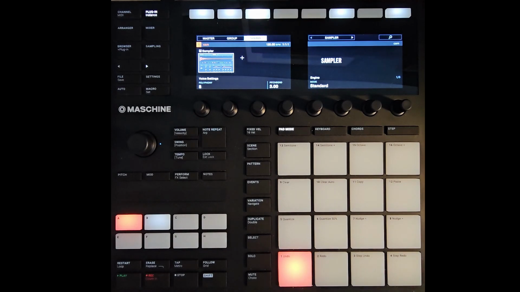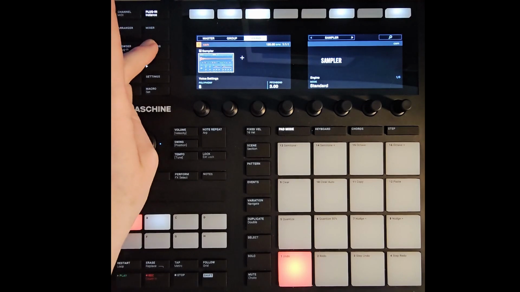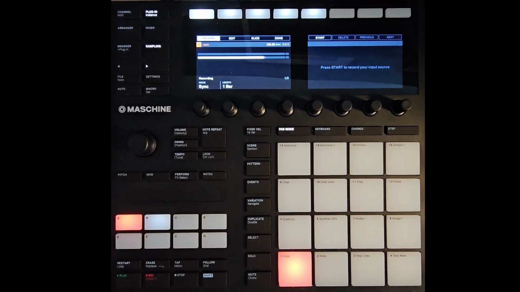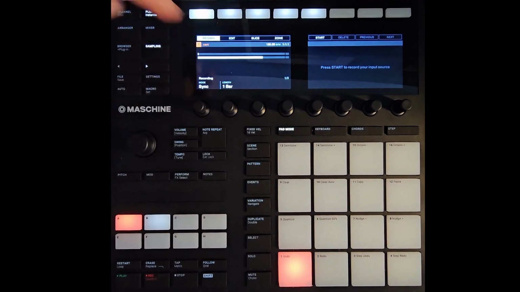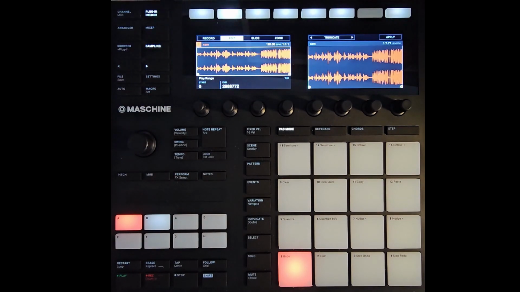So we've already loaded in a sample, so that is all good to go. We just need to chop it up. So for that, we're going to go up to here. We're going to hit sampling. It's going to bring this up here. You can see the level popping up here from my microphone. If we wanted, we could sample that, but we're not doing that today.